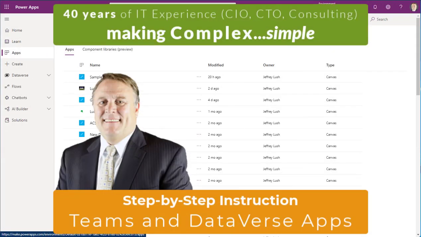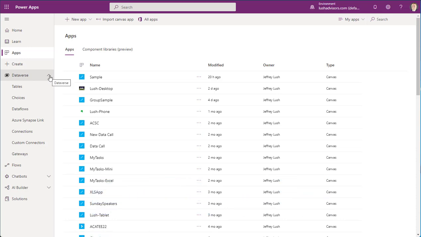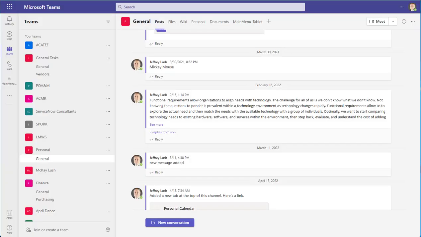There are multiple ways to create Power Apps and the data source that's associated with Power Apps. We have the Dataverse here, which we can use as a data source, which gives us many features. And we can also use Teams. And today we're going to talk about how to build, and why you should build, some of your applications within the Teams environment using the Dataverse. So stay tuned, we're gonna jump right to it.